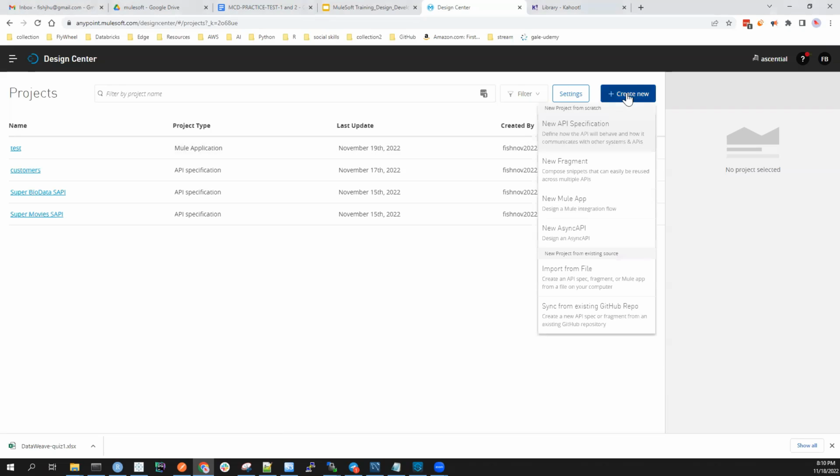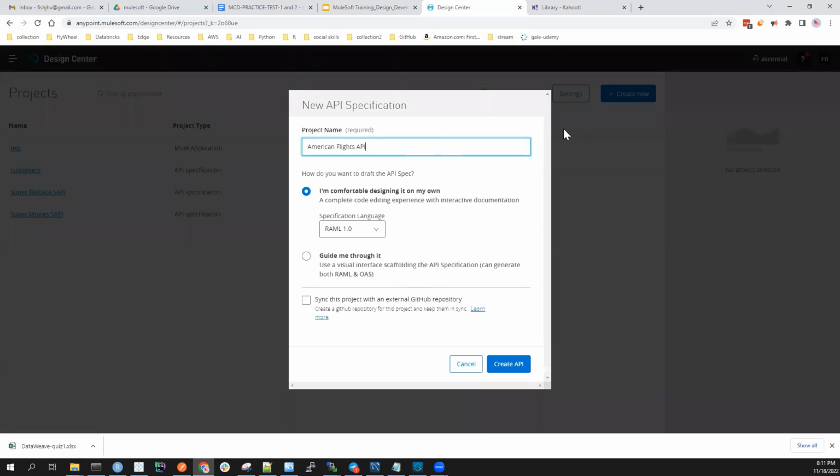So under Create New, there are different options. We will see these options one by one. Today we will start with the first one, New API specification. Define how the API will behave and how it communicates with other systems and APIs. And we give it a name. So let's call it W3 Schools API.